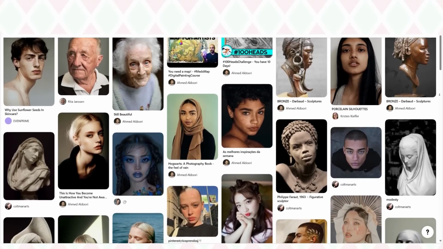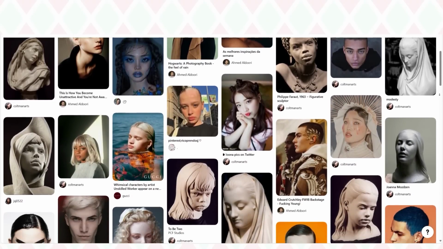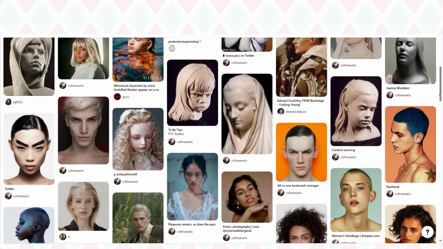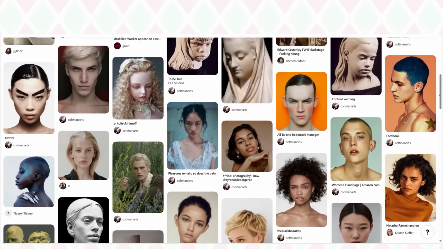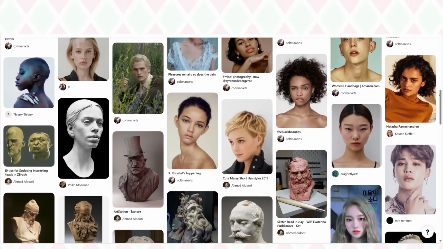To help me with this, I'm going to be using the 100 Heads Challenge Pinterest board. For this challenge, artists will try to draw all 100 heads in their style, and that sounds like it takes a really long time, so I'll not be doing that. Instead, I'll be randomly picking heads from this board and then redrawing them.